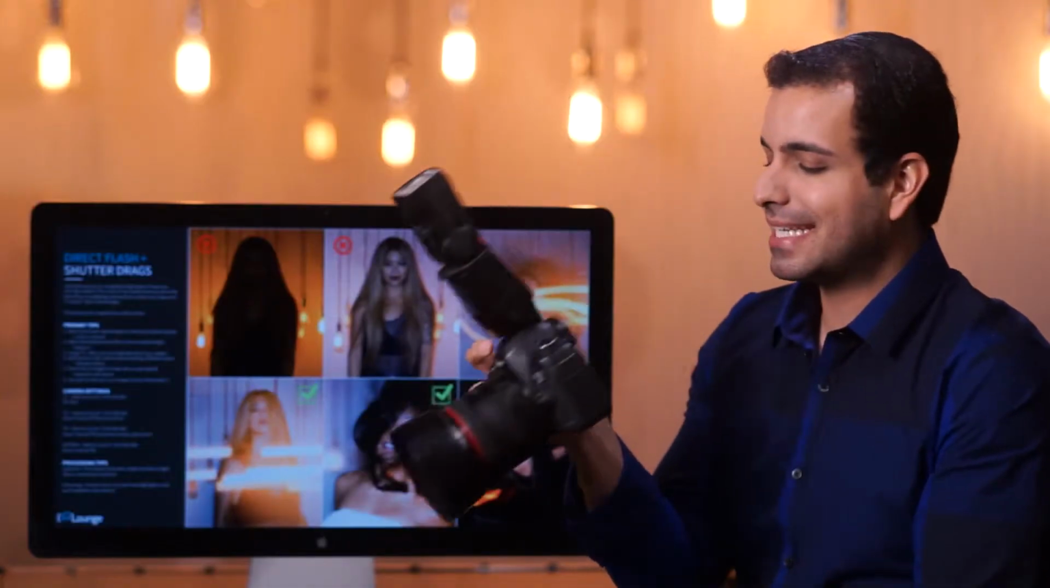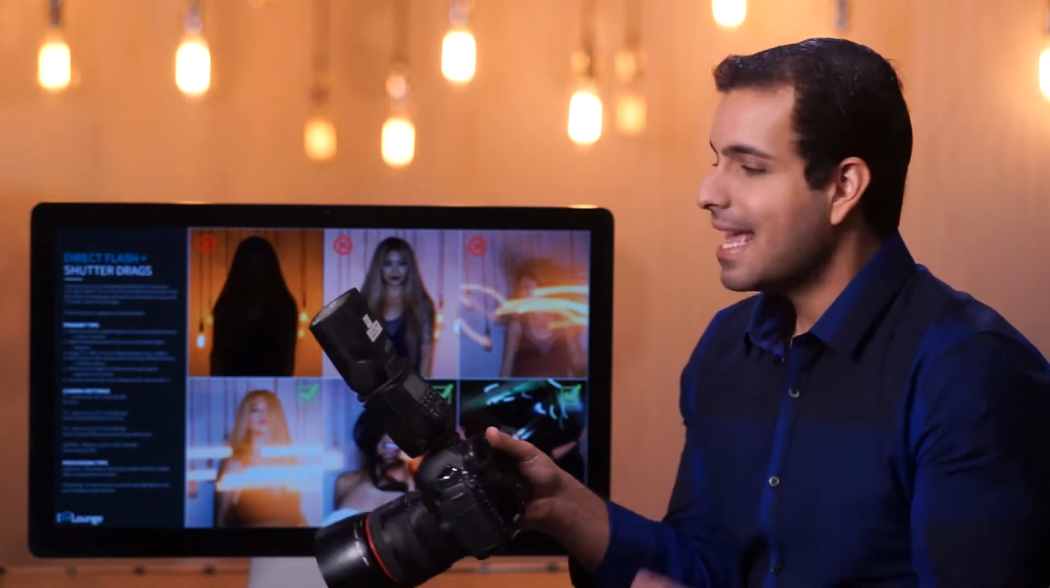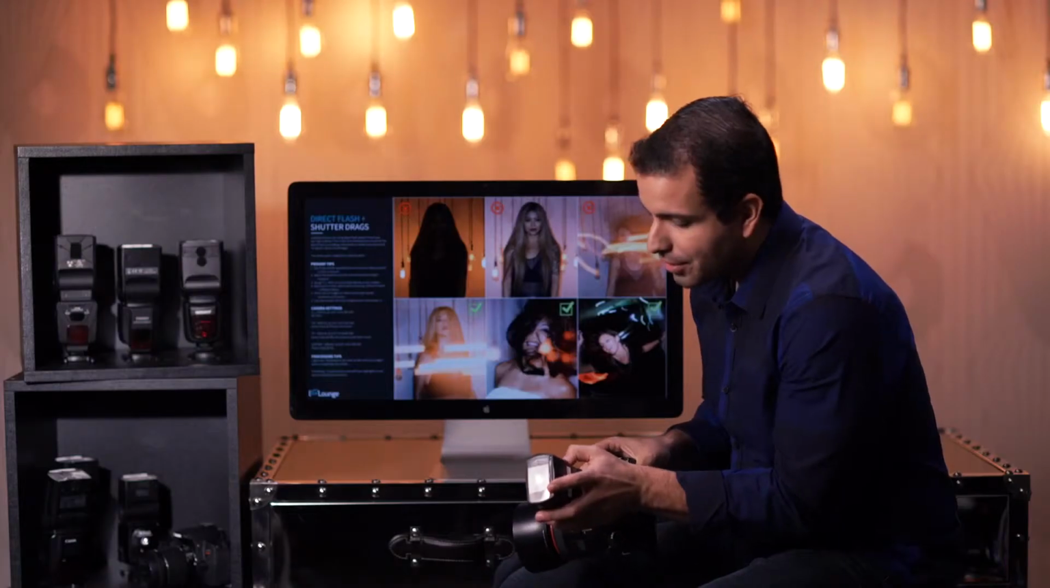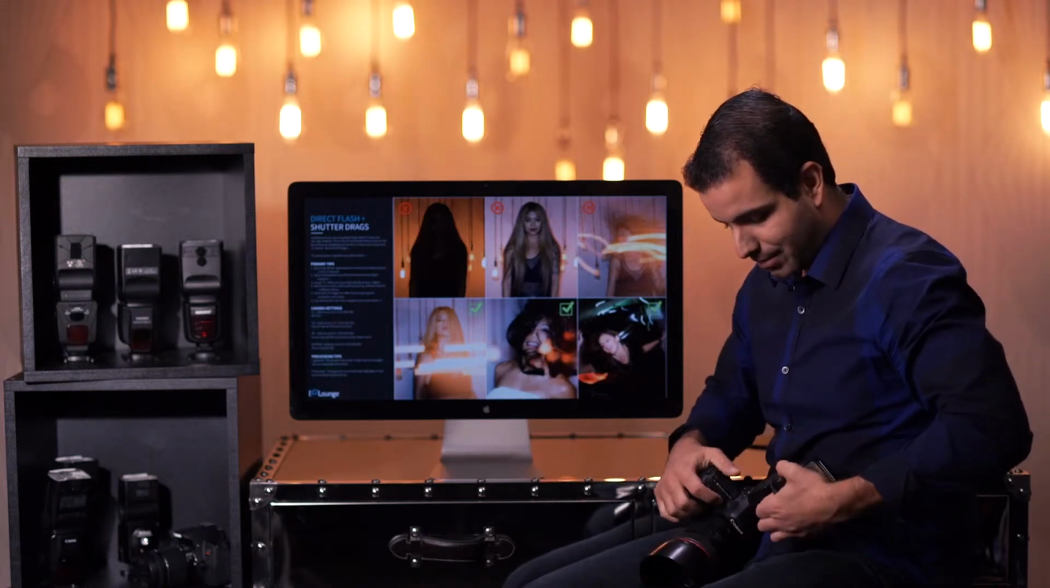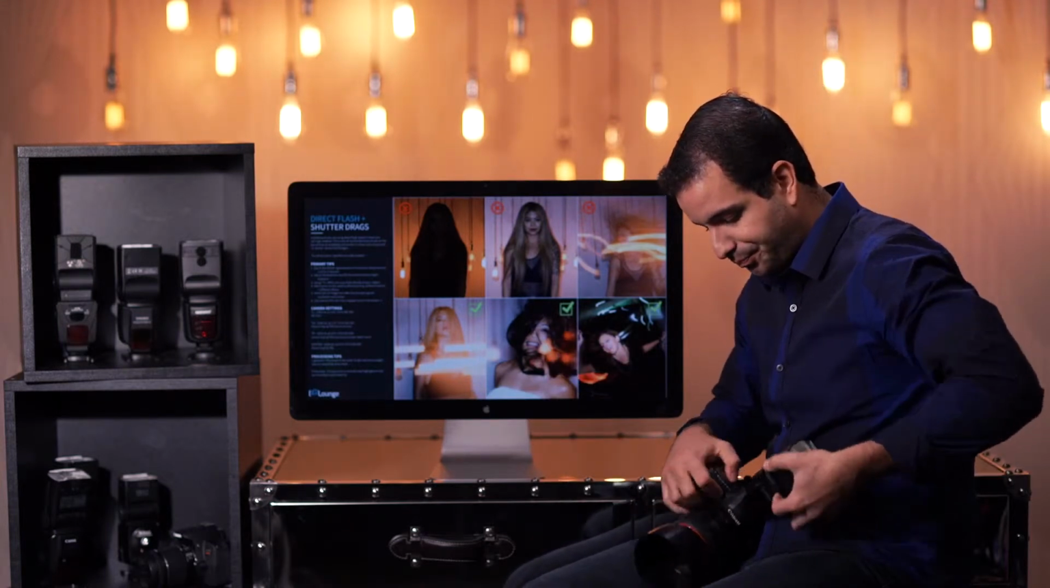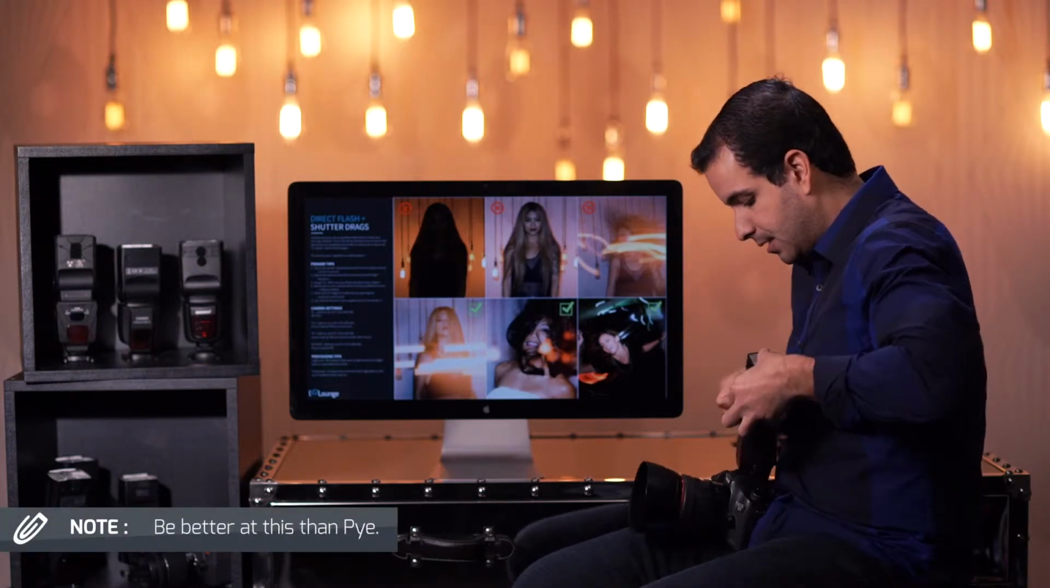So what I want is just to get some motion in the background, but I don't want it to be so bright and overexposed. At that point, all I'm going to do is turn on my flash, point it directly at my subject. I still have my ring flash on, so let me take this off. That way I can get this to point directly at my subjects.